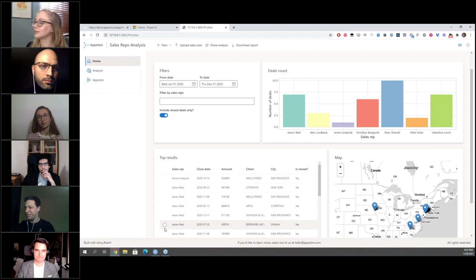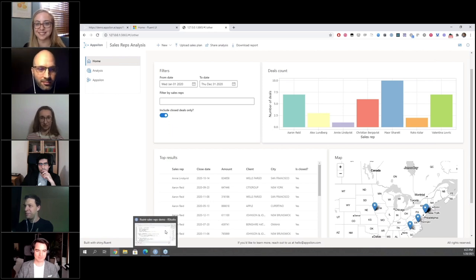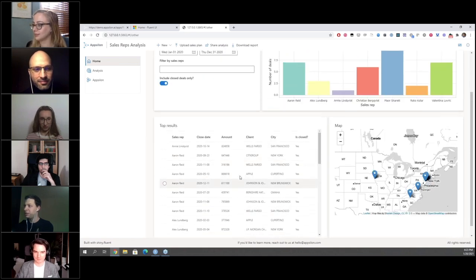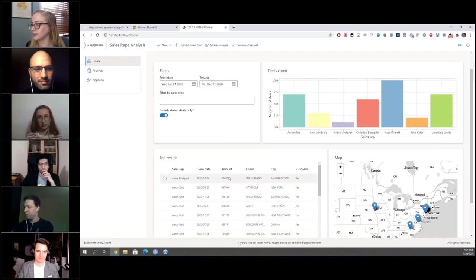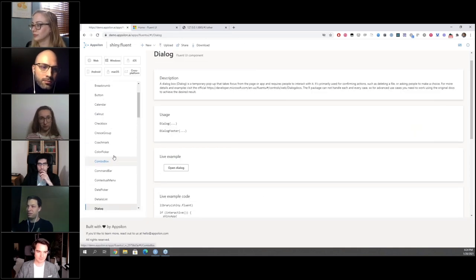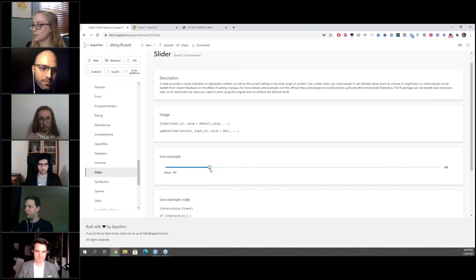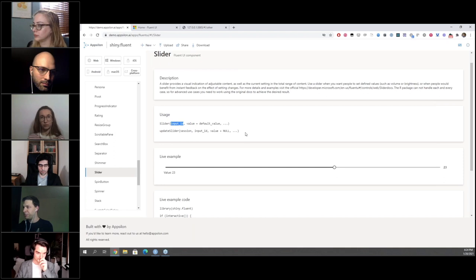So this is a truly live demo. Let's try to make a change to this app, add some functionality. Let's see if we succeed. And so let's say we want to filter this list of deals closed by the sales reps. We want to filter out the smallest deals, like have some minimum limit for the amount of the deal. So we can use, let's find some component that we want to use. So we can pick slider, for example, and we can see that slider is just, we just need to insert the slider and give it an input ID as usually in Shiny.